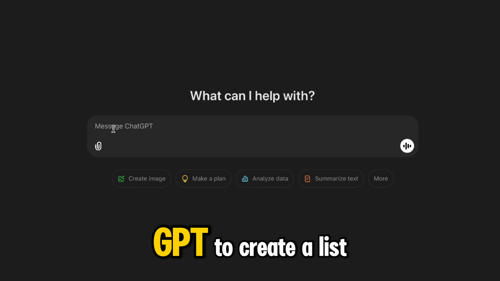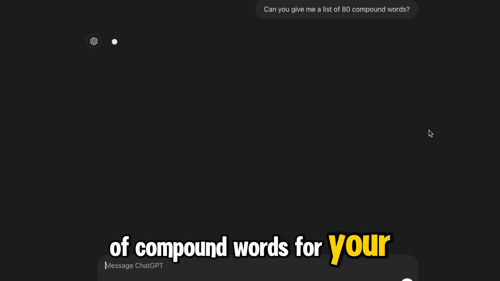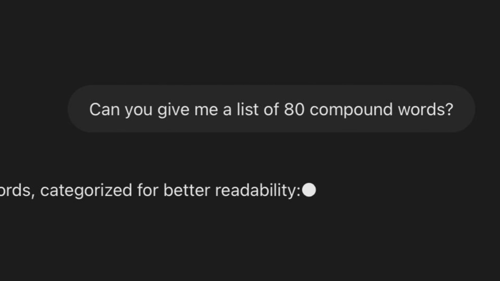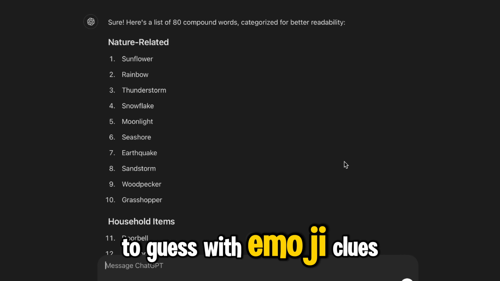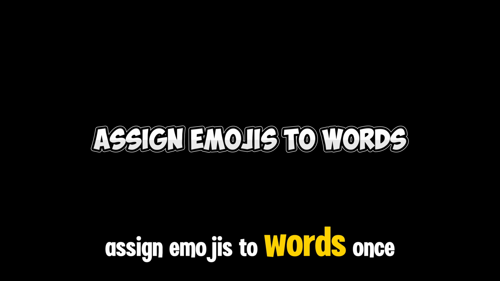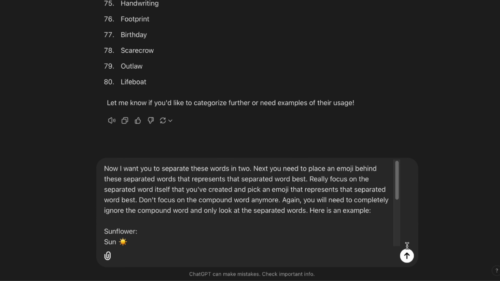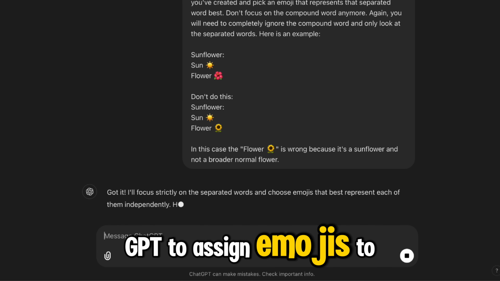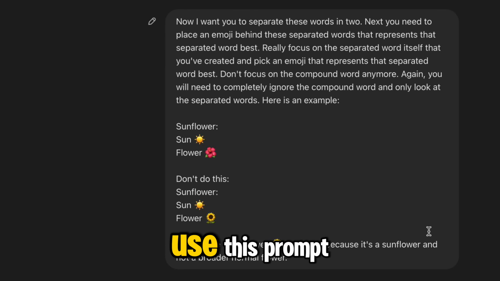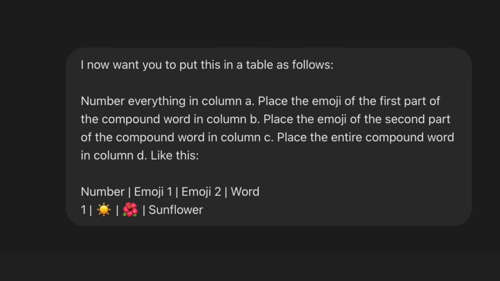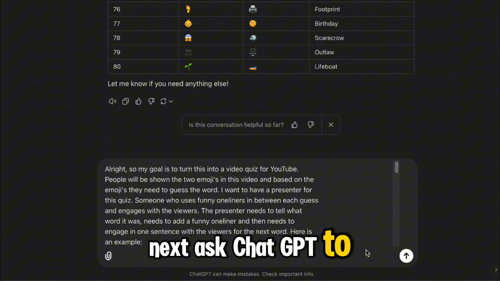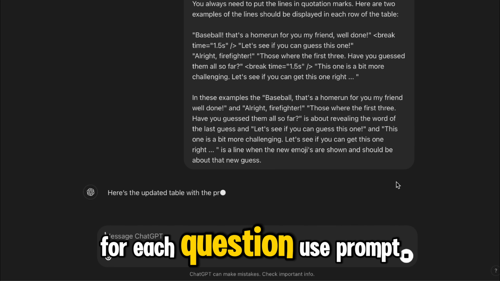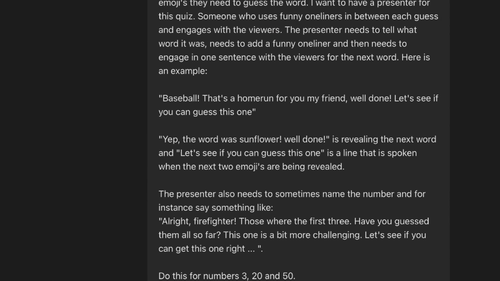Generate a list of compound words. Start by asking ChatGPT to create a list of compound words for your quiz. For instance, these words should be easy to guess with emoji clues. Assign emojis to words. Once you have the words, ask ChatGPT to assign emojis to each part of the compound word. Use this prompt. Create a voiceover script. Next, ask ChatGPT to create engaging voiceover lines for each question. Use prompt like this.